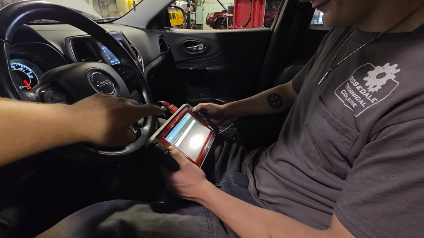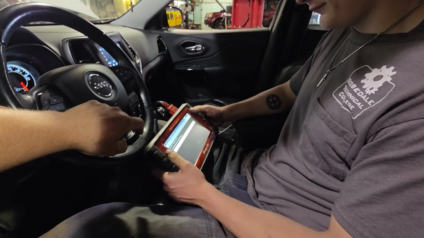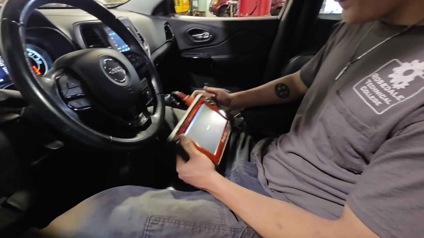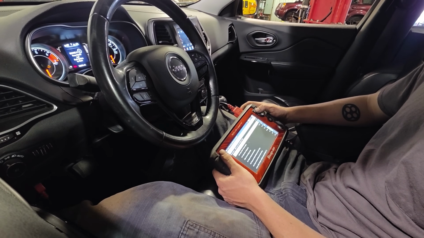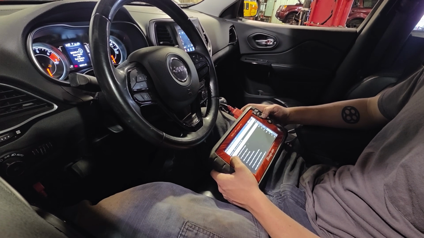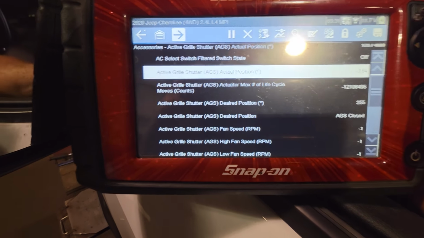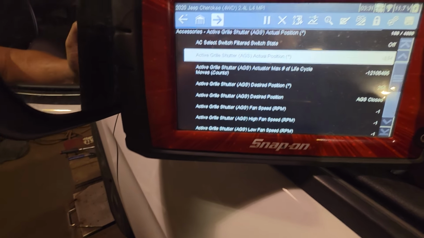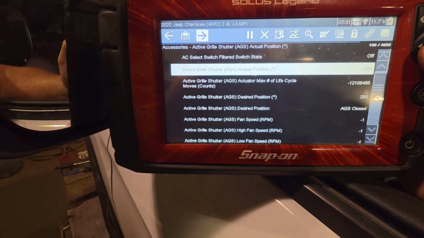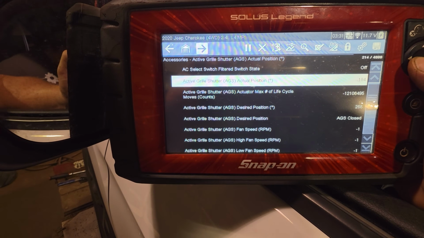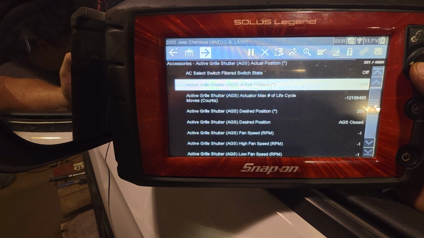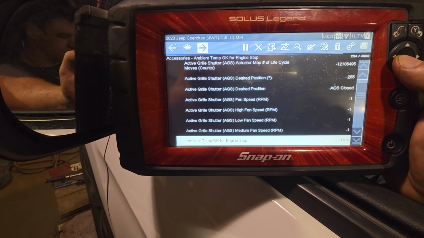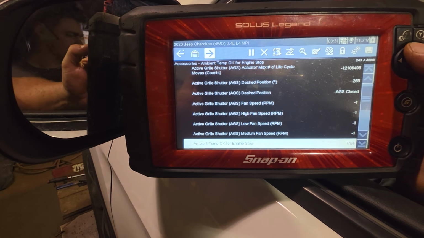So I'm looking for active grille shutter or grille shutter. Nope. Let's see if we have a data parameter for it somewhere in here. We're going to pull a diagram next to familiarize ourselves a little bit with what this is. And this is a current code, I believe, too. So I'm just surprised to see data parameters here, though. Actuator max number of life cycle moves, 184, position closed. These are all -1s. Okay.